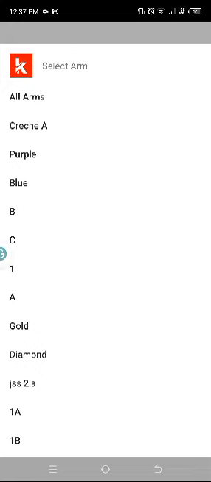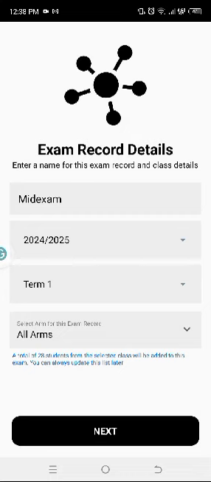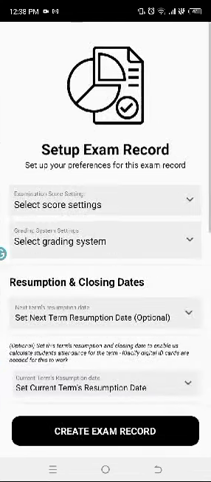Now I want to just do for all the arms. That means that all the students, irrespective of their arms, will be added to this exam record. So I just tap all arms. And then it says a total of 28 students from the selected class will be added to this exam. You can always update this list later. I tap next. It takes me to this page where I have to set my score settings.